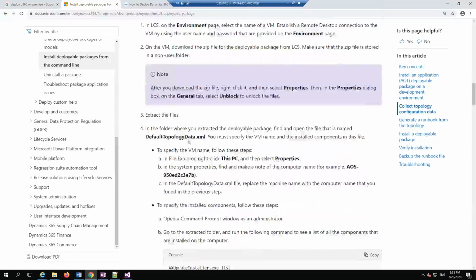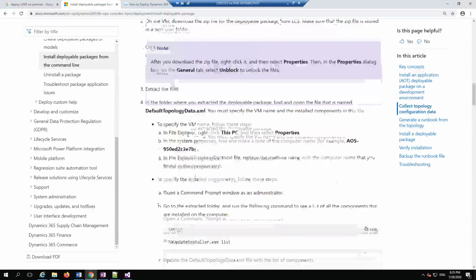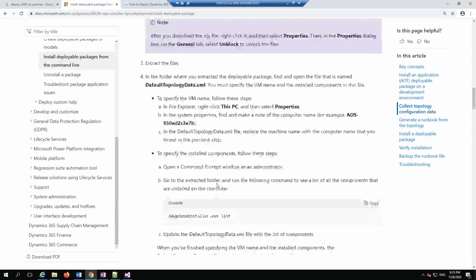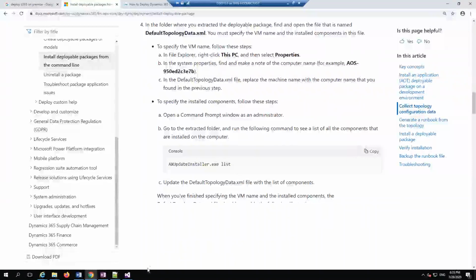You can see there is a default topology data.xml, and this will be generated automatically, and it will list out all the environments where you want to deploy the package. Once you run this now, it will automatically generate all these files. Okay, I will show you. I'm waiting for it to run.